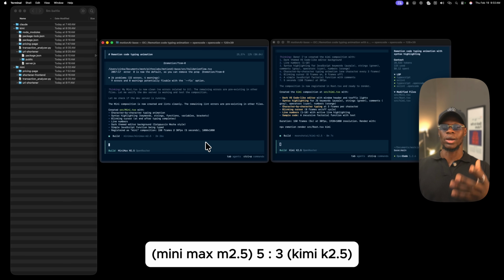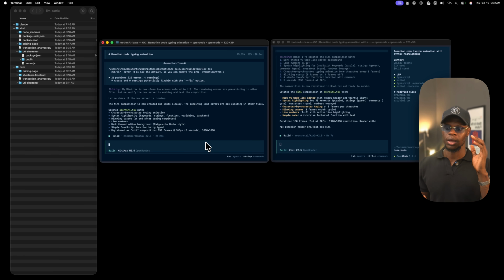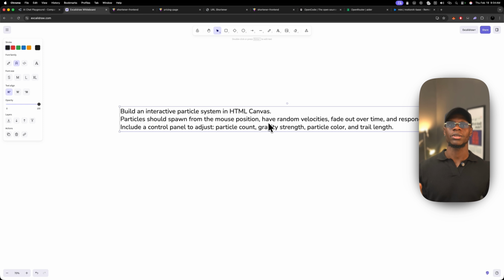That is what we get when we one-shot or zero-shot that prompt into a Remotion component, into a Remotion folder to generate a Remotion component. So we're gonna move on to the next prompt. So yes, MiniMax M2.5 is clearly the winner for this section. So this is our next prompt. We're going to insert this into our models and let them get to work.